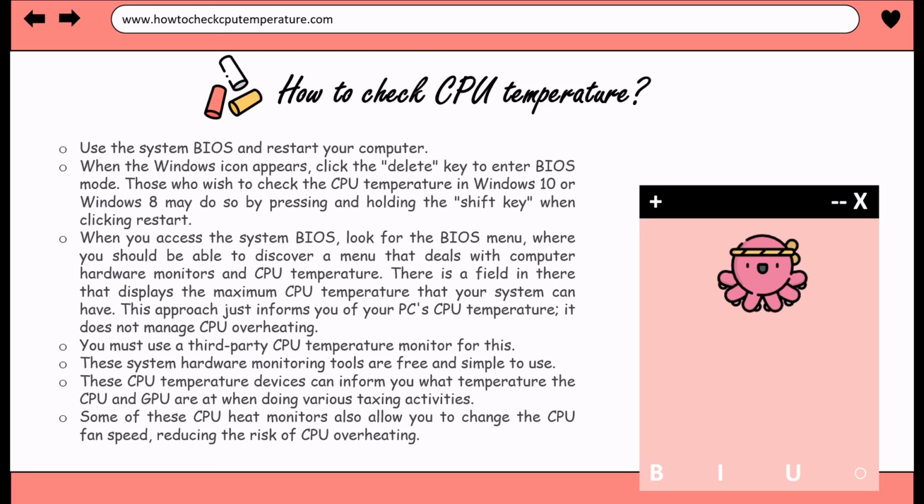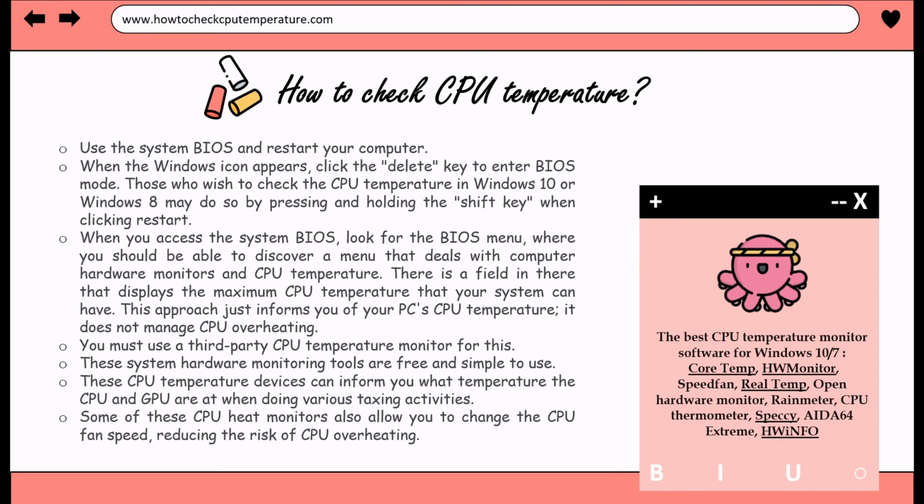Alternatively, you can use a third-party CPU temperature monitor. The system hardware monitoring tools are free and simple to use. Here are the best CPU temperature monitor software for Windows 10. You can use all these apps.